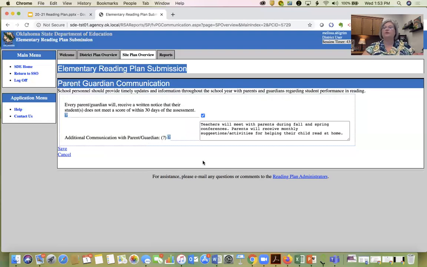So it might be something simple like saying we will meet with our parents during fall and spring conferences, and that parents will receive monthly suggestions and activities for helping their child read at home. It could be that we're sending regular updates on their data for progress monitoring. As a general rule, what is it that as a school you will be doing to keep that door open, especially this year as we are relying so much on our families, especially if we move back into any type of distance learning situation?